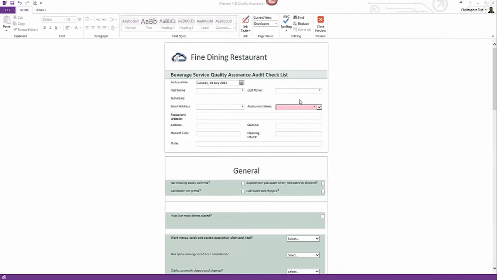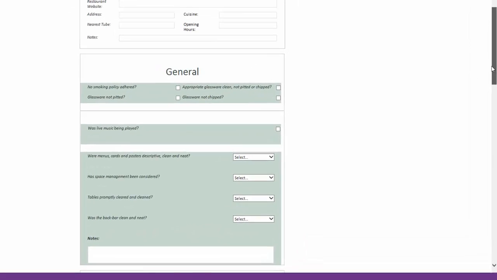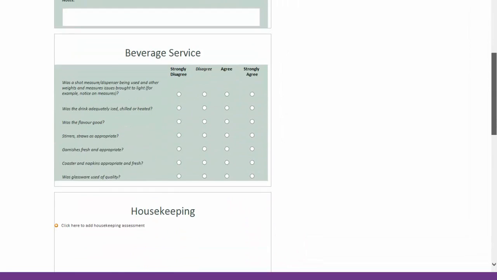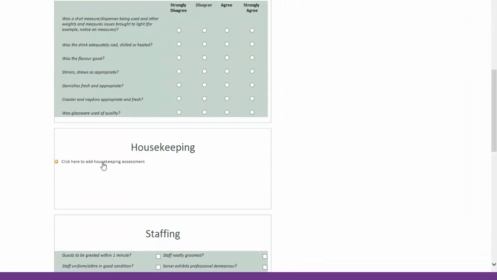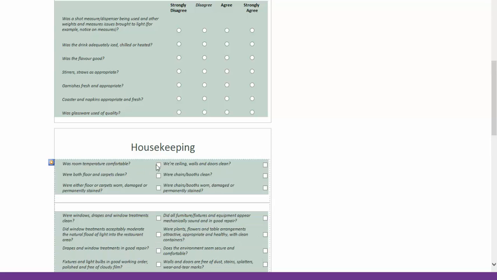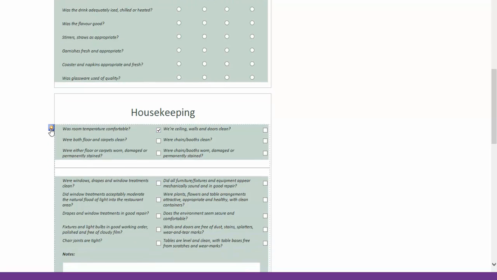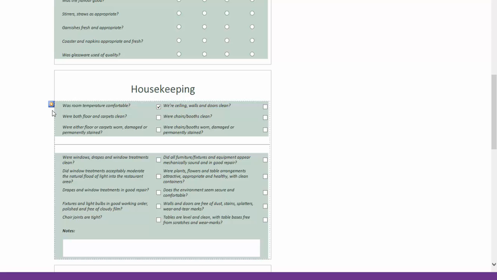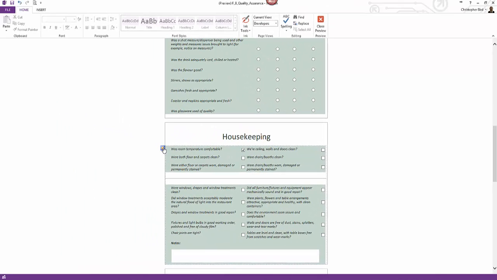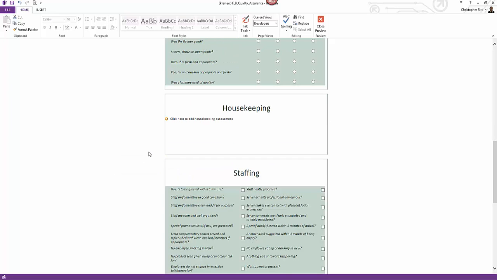Let's take a look at an optional section using my example form. I scroll down the form and stop at Housekeeping. I see "Click here to add housekeeping assessment." I click this to open the housekeeping section. Looking at the left-hand side, at the top of the section, I see a round orange icon with an arrow pointing in. I click to see a submenu to remove this section. I click to remove and the housekeeping questions are removed.